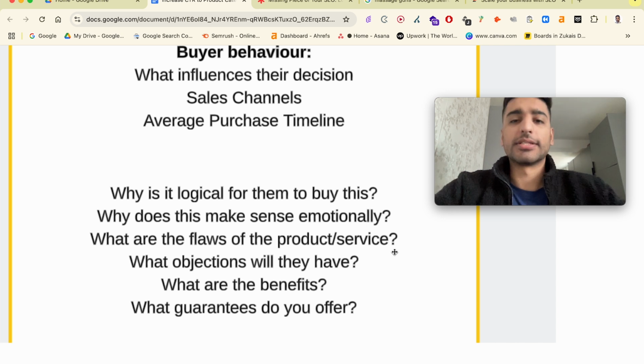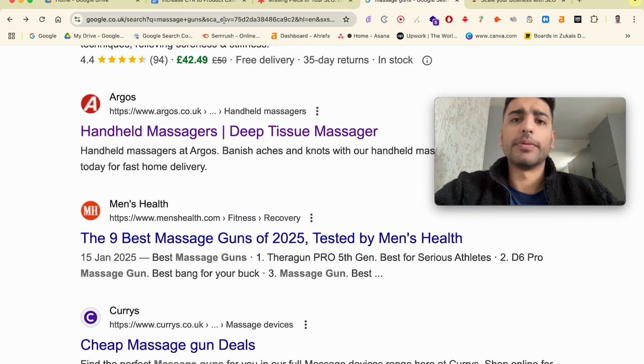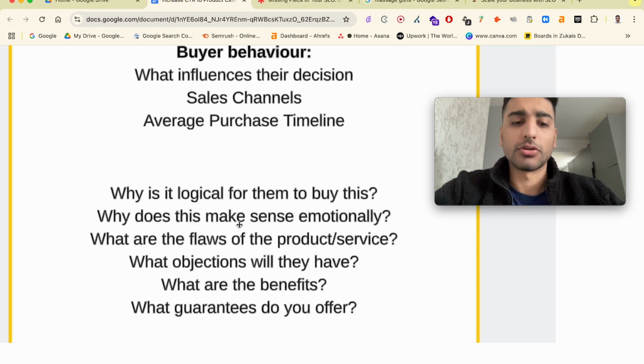Let's just say it's quite expensive is an objection. Well, you need to answer that. And what objections will they have? One of the things I like to do is, after I've used my brain and kind of exhausted it on why someone would not want to buy this, just go to ChatGPT or whichever large language model you like to use and type in your product, let's just say massage guns, and ask it what are the common objections and concerns people would have about buying massage guns.